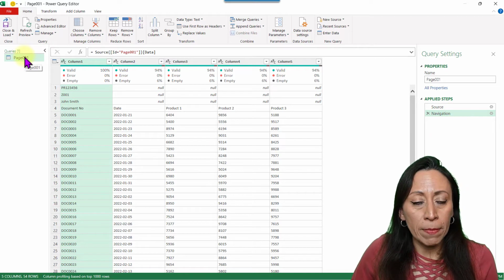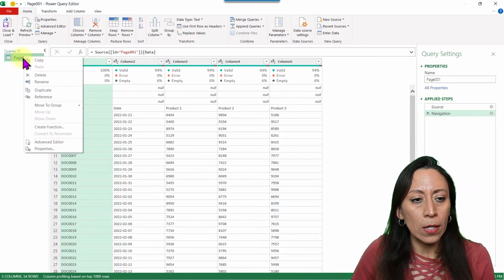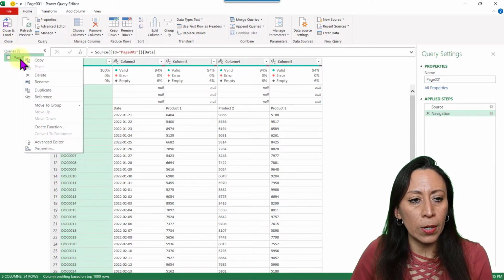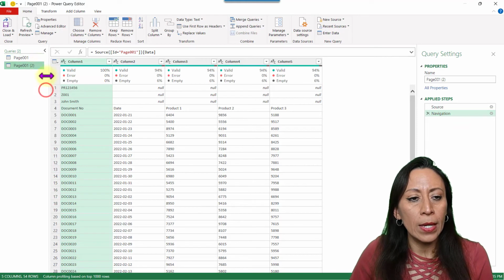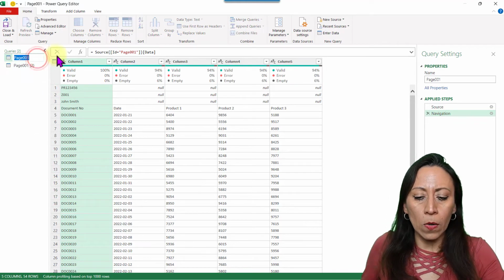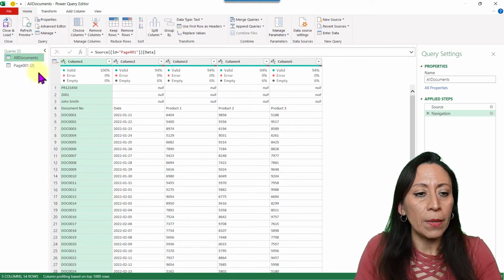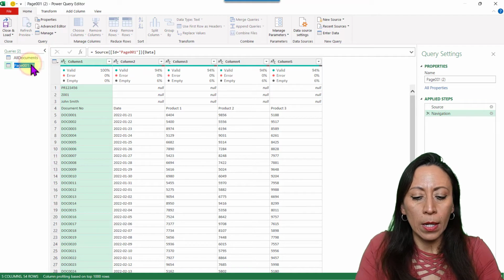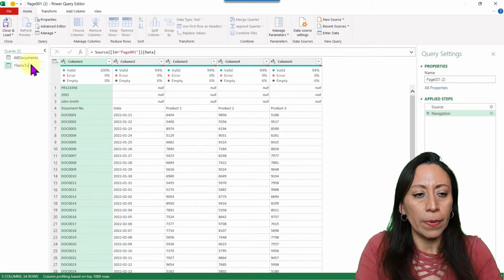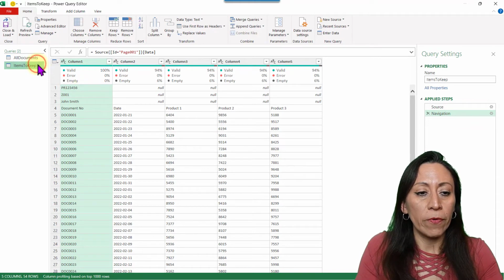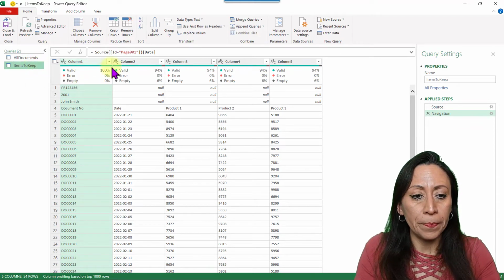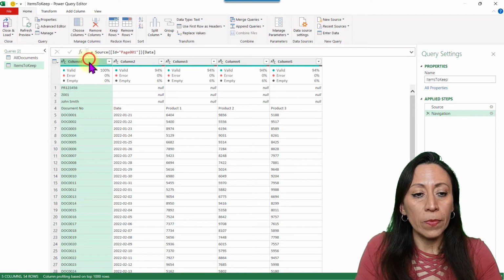I'm going to duplicate my query. Right click here on the query section, right click at the query and duplicate. And my first query will be called all documents. Enter. And my second query will be called items to keep. This is because we're going to show the information from the first 3 lines on this query. This is the column with the information that I need to add to my table.